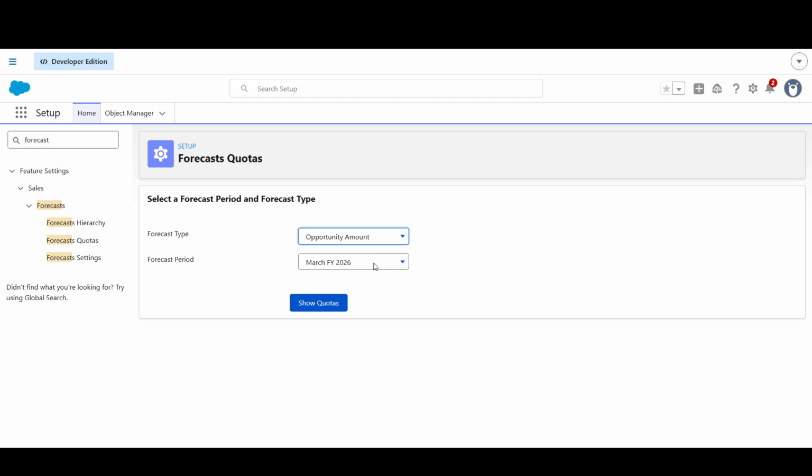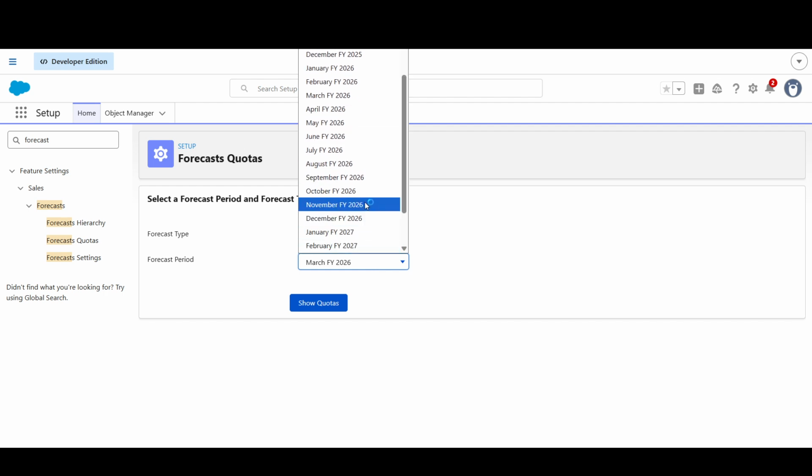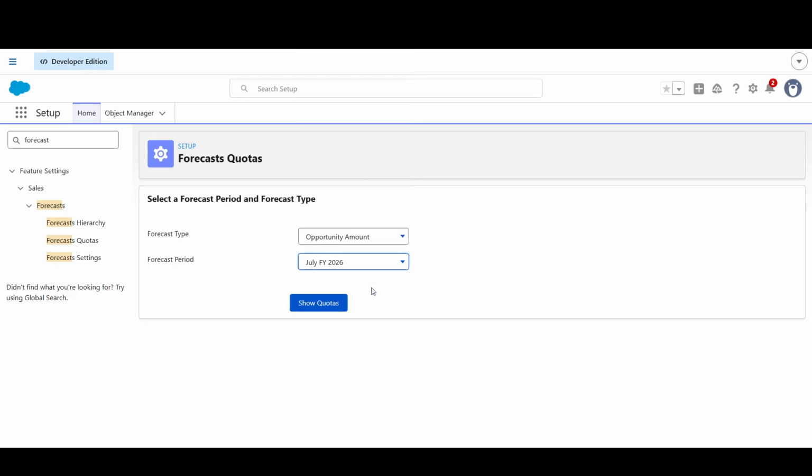Now choose the time period you want to set quotas for. You may see a default period, such as a previous month or a different fiscal year. Open the period selector, then navigate forward to the month you need. Here, select July of fiscal year 2026. Picking the right period is crucial so your targets line up with your reporting cadence and fiscal calendar.